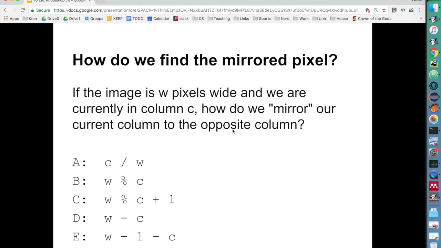How do we find the mirrored pixel? That's really important for doing flipping horizontal. It'll also be important for flipping vertically and for mirroring vertically and horizontally. So if the image is W pixels wide and we're currently in column C, how would we mirror our current column to get the opposite column? Which of these formulas is going to work?